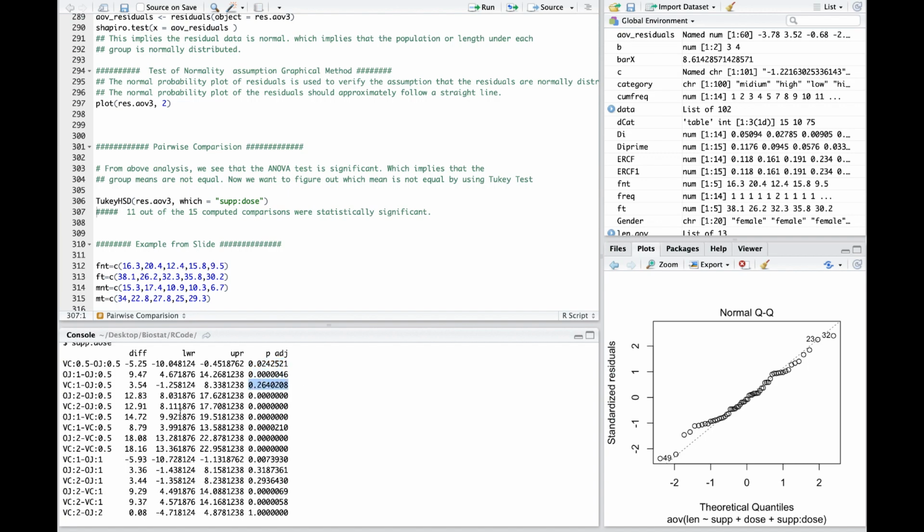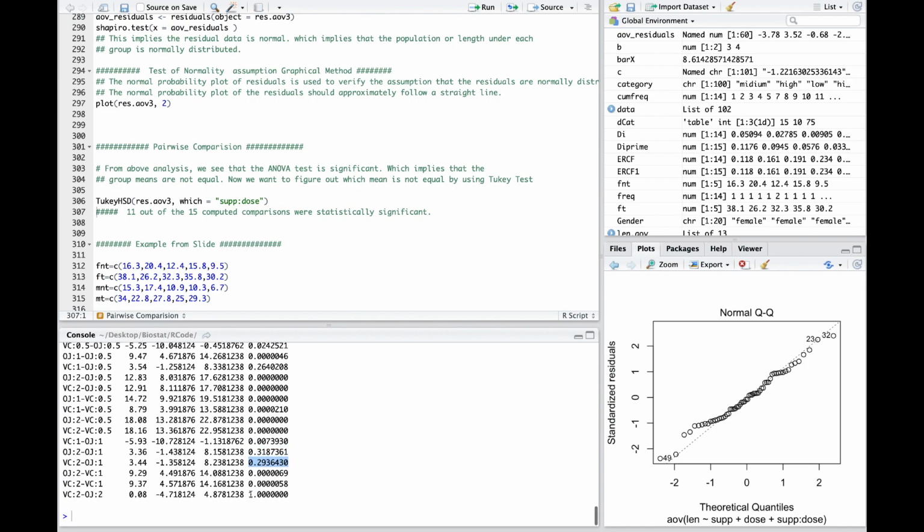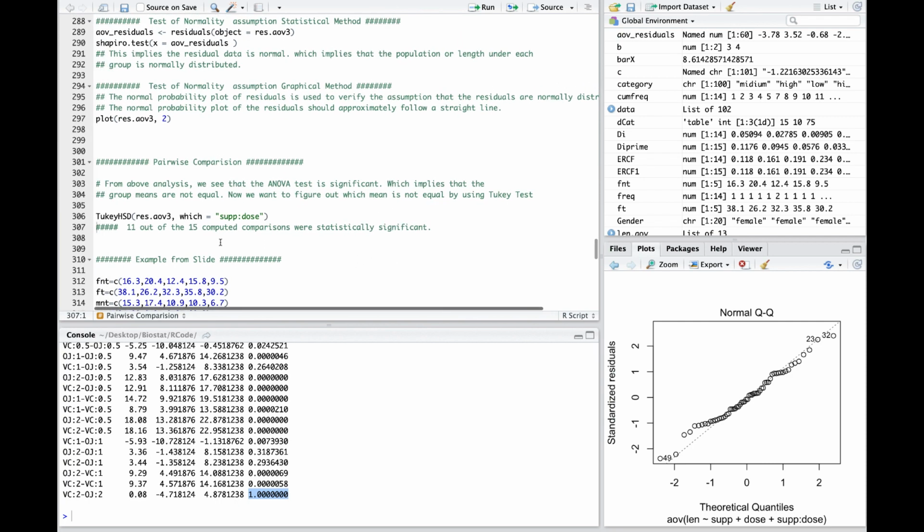What does that mean? That means if you compare vitamin C of 1 gram with the orange juice of 0.5 gram, they are not significantly different. They are almost the same. Similarly, this is not significant. That means orange juice of 2 gram and orange juice of 1 gram are not significantly different. And this one is not significantly different, and this one is not significantly different as well. So how do I say that? 11 out of the 15 computed comparisons were statistically significant, and 4 of them are not statistically significant.